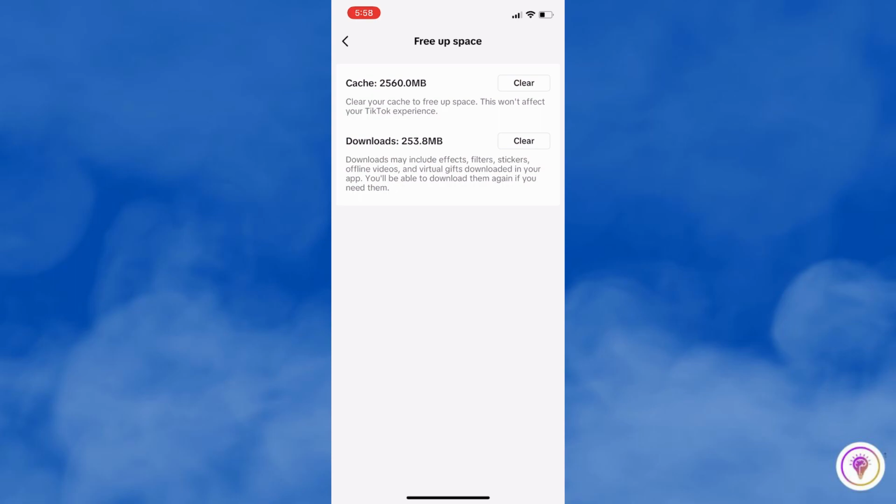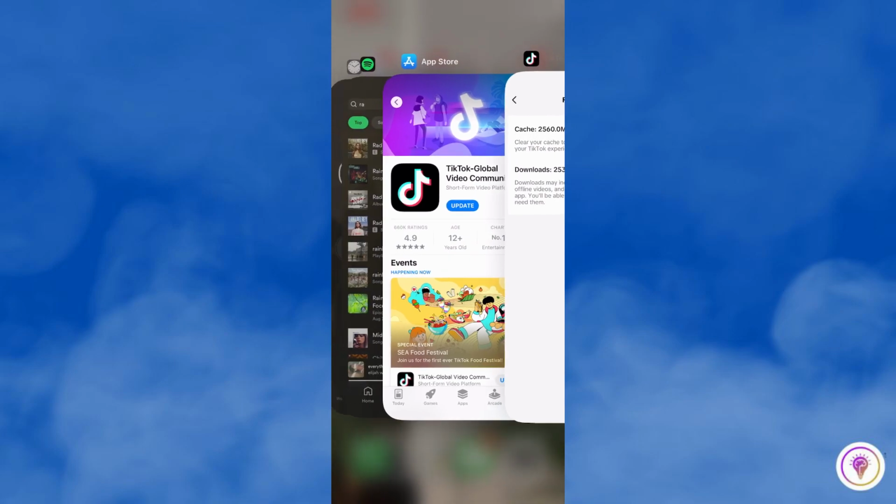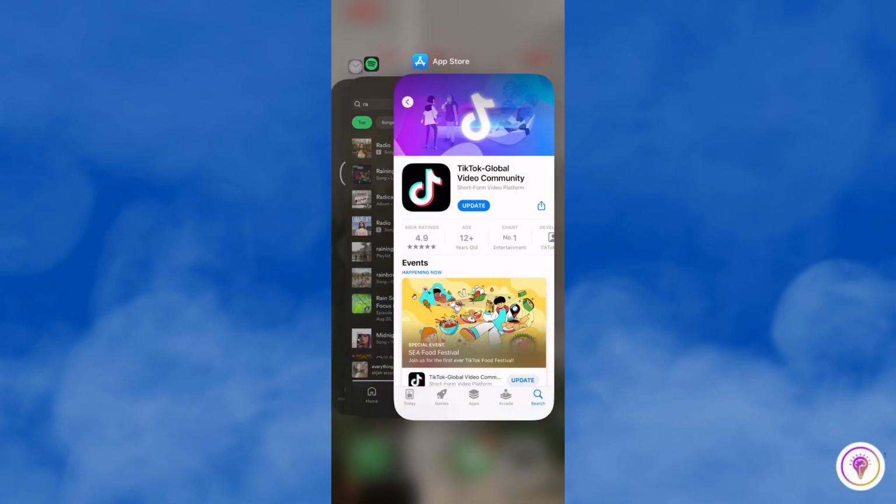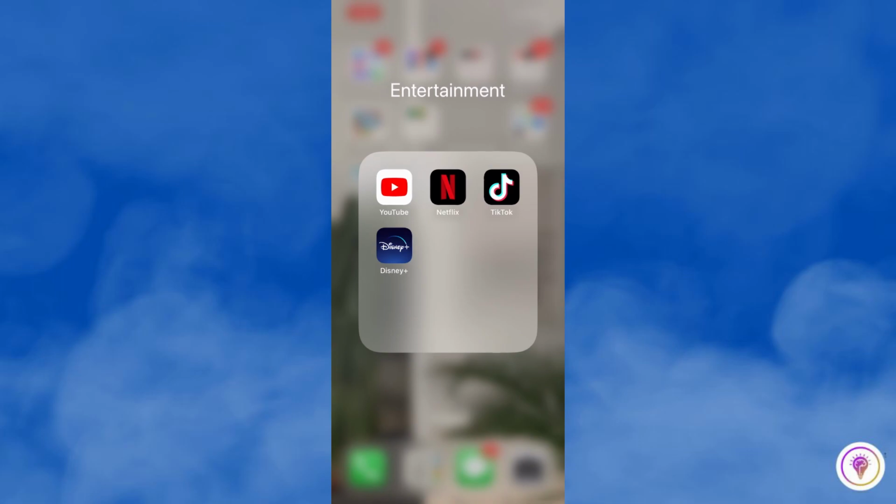And next is to close the TikTok app and then open it again. And to do that, simply swipe up on the bottom part of your screen and then close the TikTok app. Try and see if it fixed the issue.